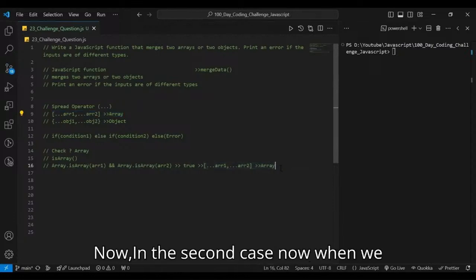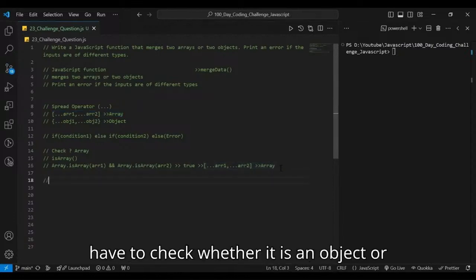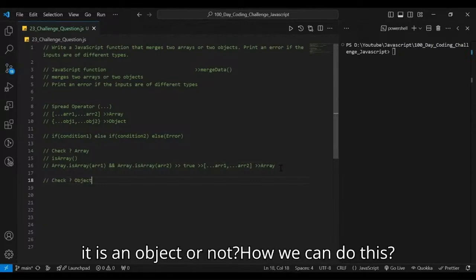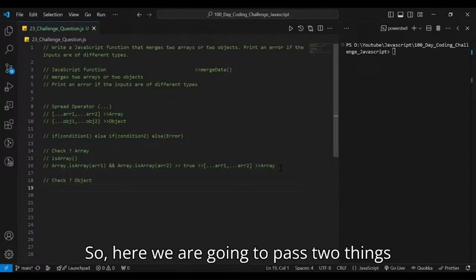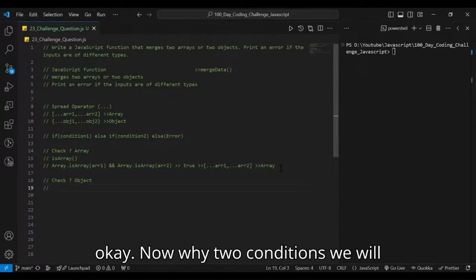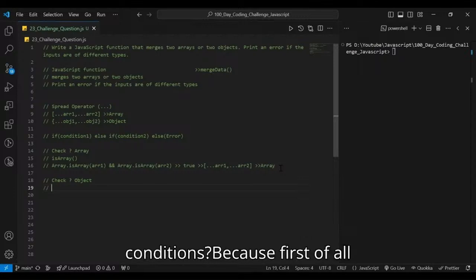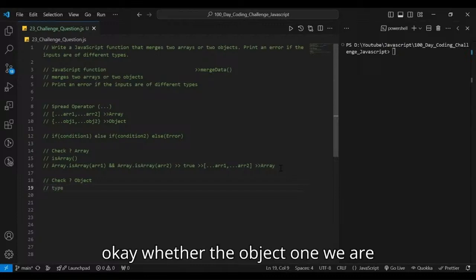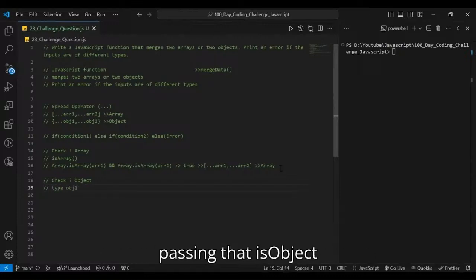Now, in the second case, we have to check whether it is an object or not. How can we do this? Here we are going to pass two things, okay? Now, why will we be passing two conditions in this? Because first of all, we will check whether the input, the object 1 we are passing, is an object or not.